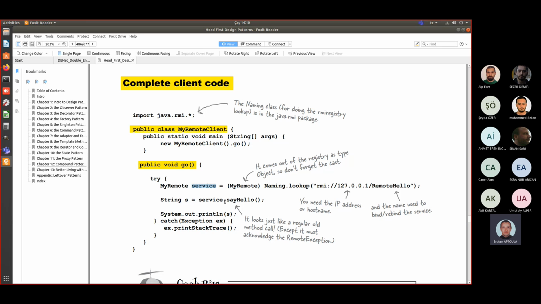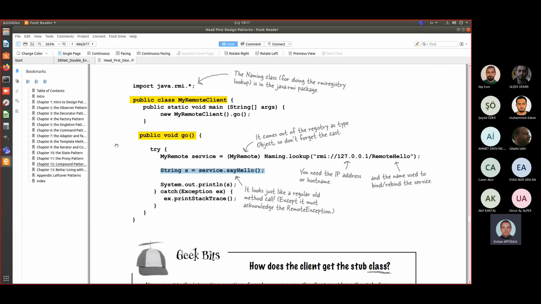But in reality, the moment that you execute say hello, it is the stub that receives the arguments, uses the socket connection, communicates with the server, gets the output, and returns it to the variable s. There are a lot of things going on in this very simple statement. So this is how things used to be done 20 years ago.